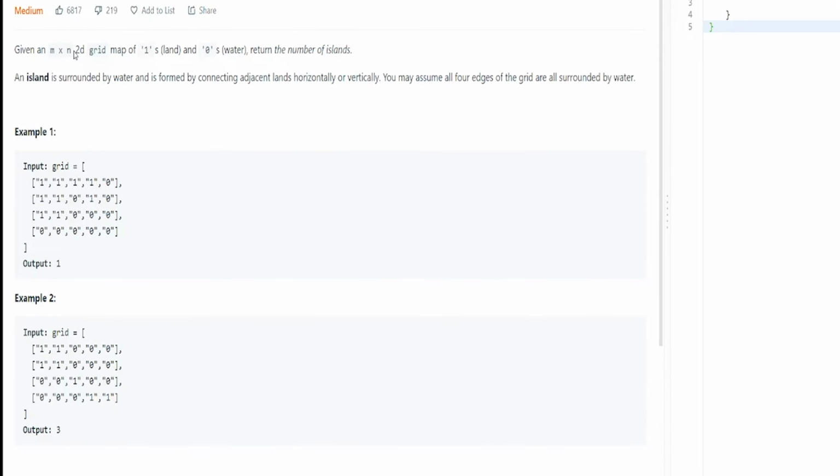Given an m cross n 2D grid map of ones land and zeros water, return the number of islands. So here 1 represents land and 0 represents water. Now let's see what island means. An island is surrounded by water and is formed by connecting adjacent lands horizontally or vertically. You may assume all 4 edges of the grid are all surrounded by water.